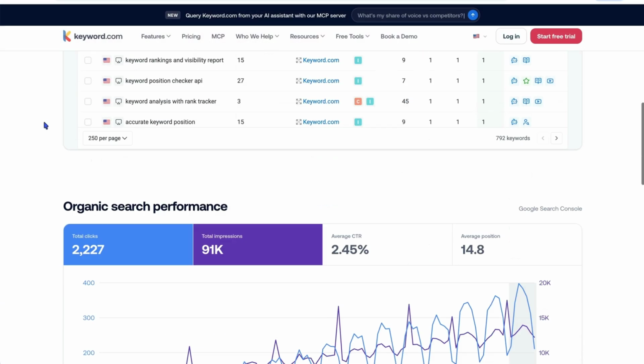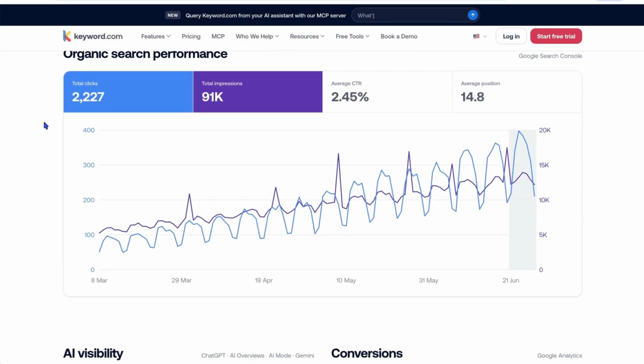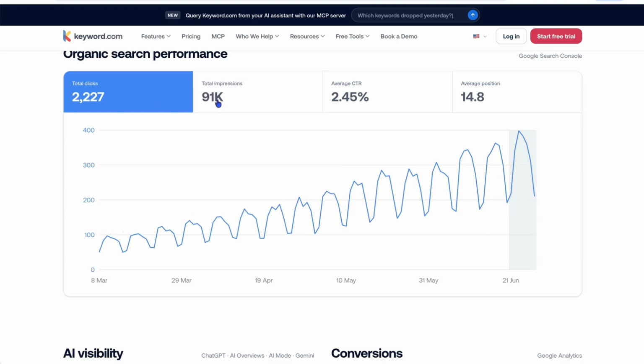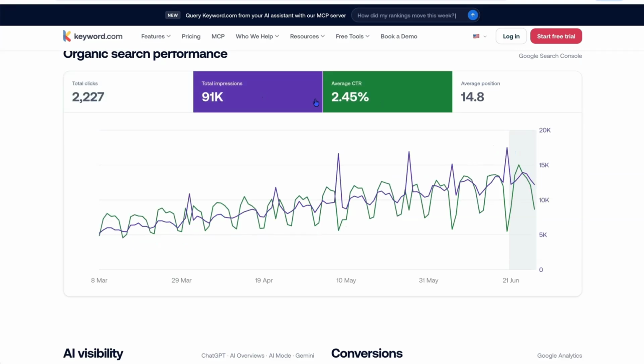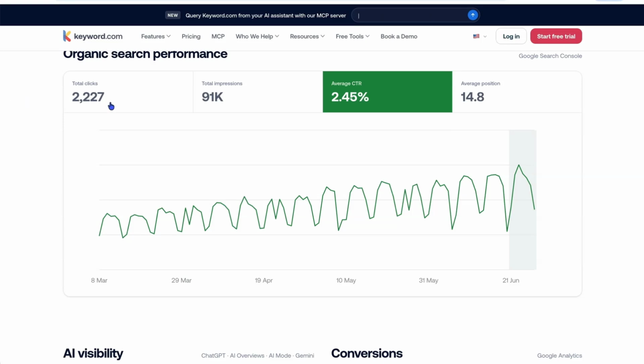Below the rankings, we have the Google Search Console traffic chart. This shows clicks, impressions, CTR, and average position over time. And just like inside Search Console, you can toggle each metric on and off directly on the chart. So if a client wants to focus only on clicks and impressions, they can do that. If they want to just see how CTR moved over time, they can toggle that on as well.